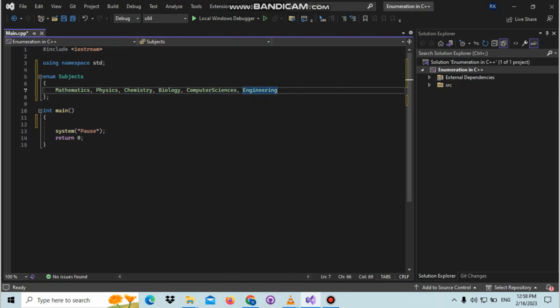The enumerators that have been declared in the body of the enum are going to be given a value. As you can see, we have mathematics. Its value is going to be 0 by default, physics will be 1, chemistry will be 2, biology will be 3, and so on and so forth.